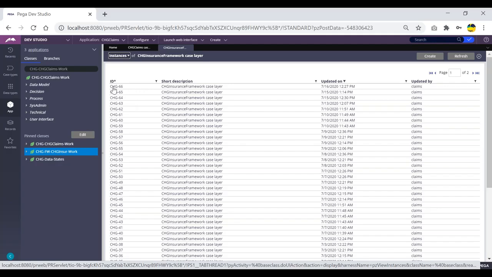Now if I click on this particular instance, like CHG66, this is one of the instances. As I told you, each and every instance should have a unique ID, sorry, and that will be considered as the PzInsKey. So for this there will be a PzInsKey, and for here there will be a PzInsKey. We will not know the PzInsKey of this from here.